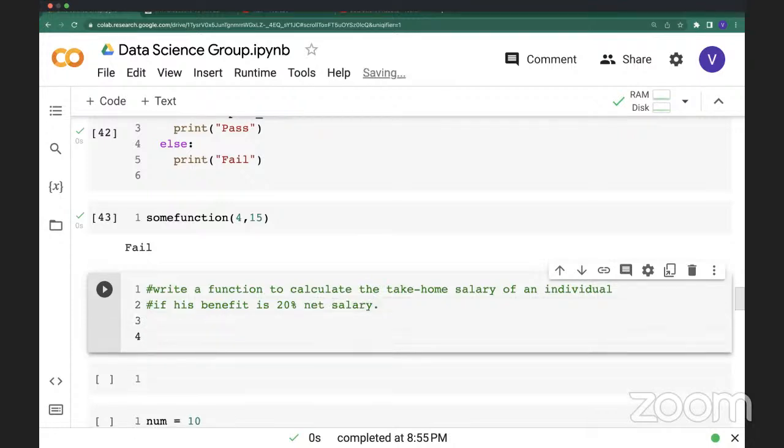Okay, so we are asked to write a function that will calculate the take-home salary of an individual if his benefit is 20% of his net salary. So what this means is that the person has his net salary.